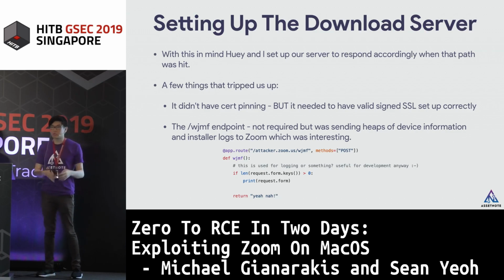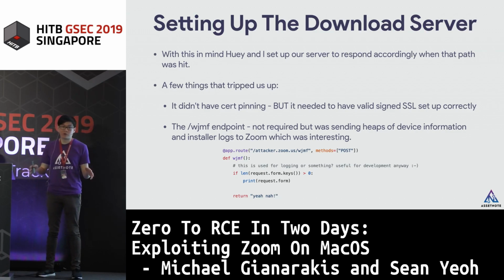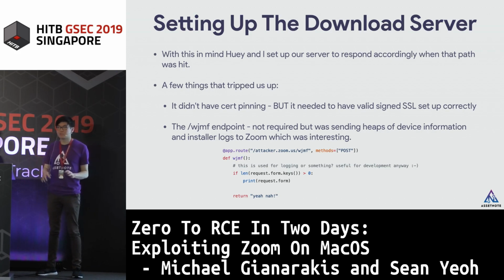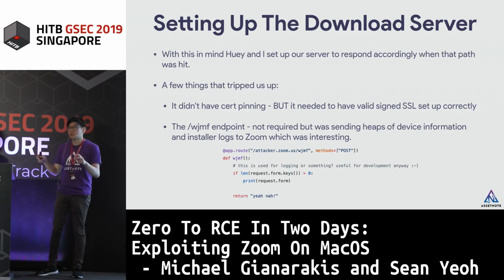But after we started monitoring a bit more, a slight aside, this isn't a vuln, but this WJMF endpoint just starts sending a whole bunch of telemetry back to the mothership. It would send back installer logs, it would send back device information, it would send back other random bits and bobs from your computer. It's not super personally sensitive, but interesting that they have a whole bunch of telemetry alongside installing Zoom.